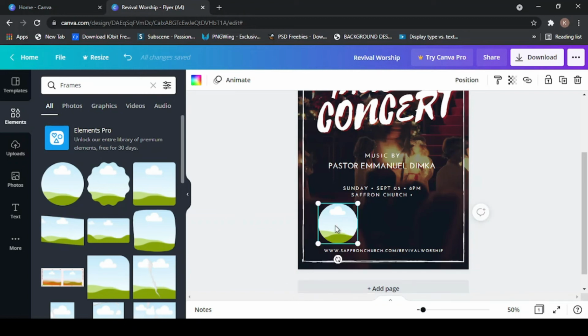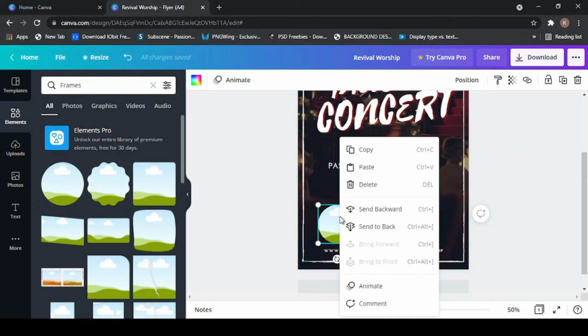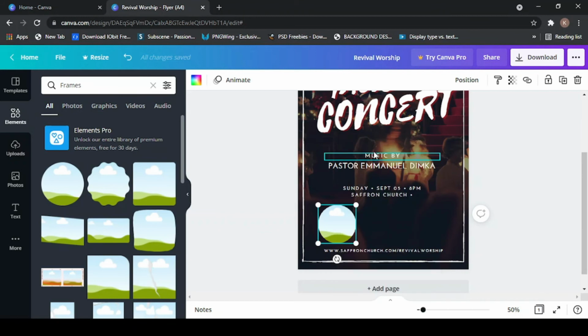Okay, so now I want 3 of these frames here. There are 2 ways to do it. You could come back here and click, and you would have to drag and make it the same size again, or a shortcut is to right click and copy, and then right click and paste. So now we have 2 of it here.